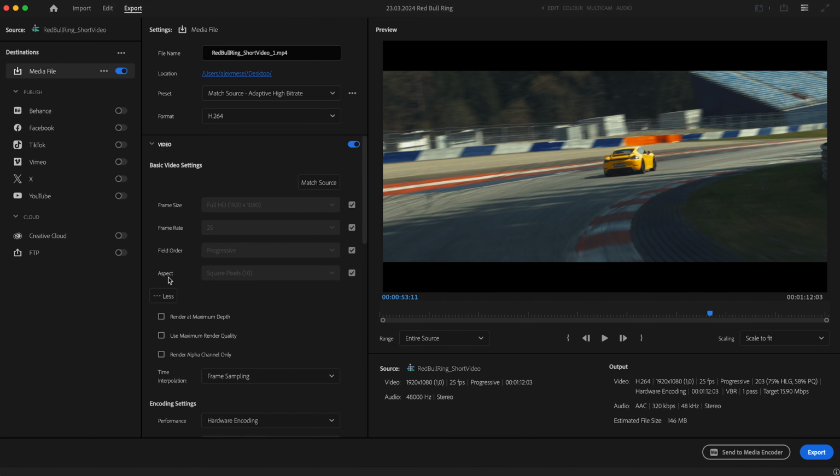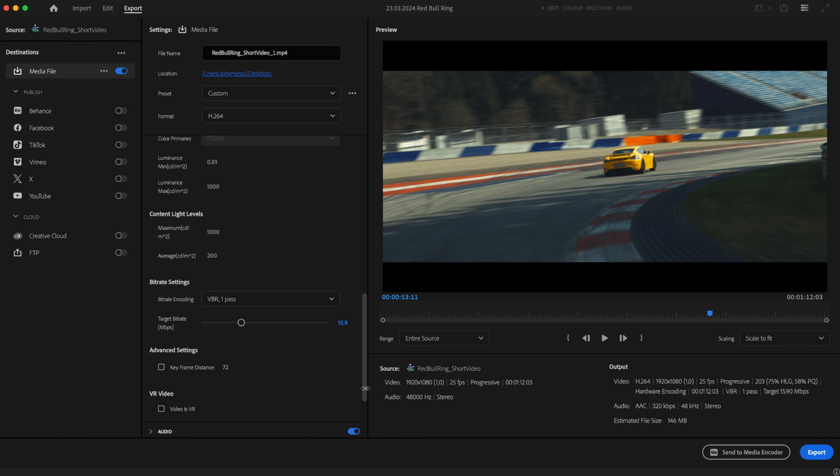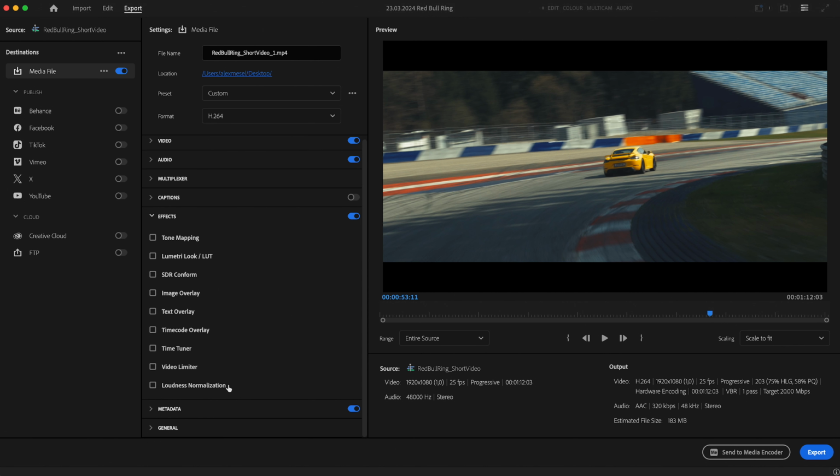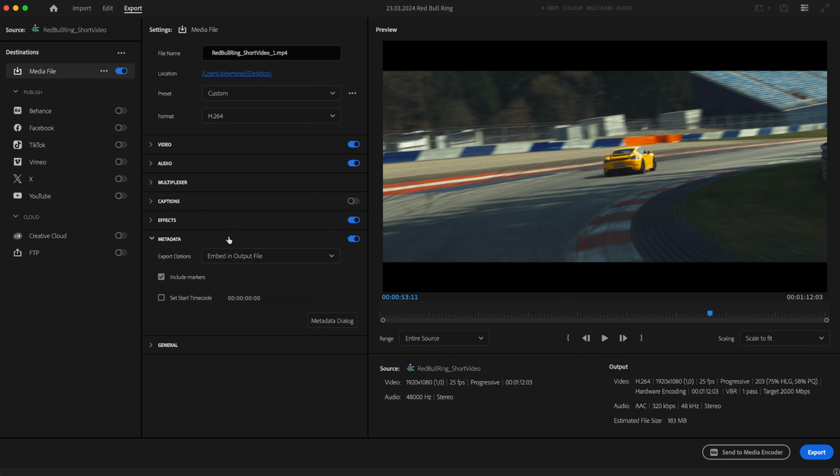Then we go to Video, make sure to select Render at Maximum Depth and use maximum render quality. Then we go down, and here under target bitrate for Full HD, we pick a number between 10 and 20, or for 4K, a number between 40 and 60. Here I'm gonna select 20. Now audio we leave as it is, multiplexer we leave as it is, captions we don't have, effects should be unchecked in our case, metadata I will also uncheck because I don't want to have any unnecessary information in my project, and at this point we're done, we can click export.